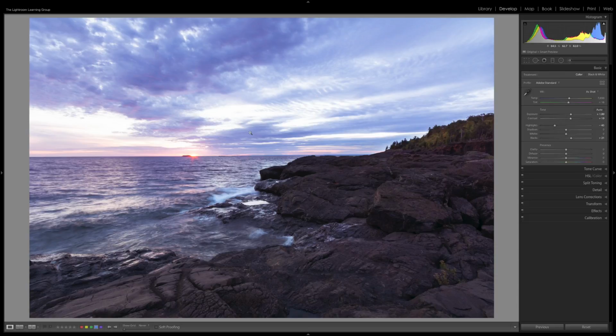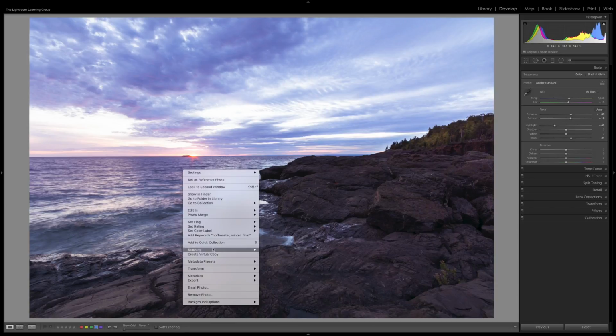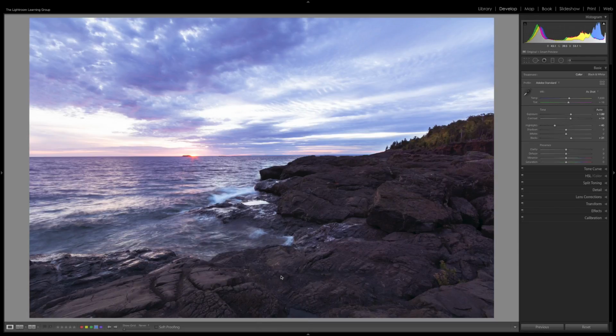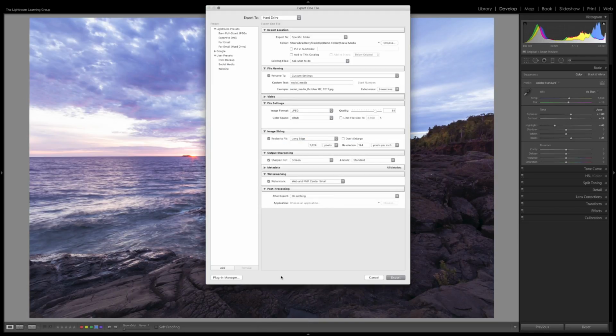Now, there are a multitude of options when you create a watermark, and all of those options are found within the export dialog box. So of course, as we've discussed before, to access the export dialog box, you're going to right click on your image, go down to the export option, and what you want to do is select the first export option there where it says export, and that will of course open the export dialog box.